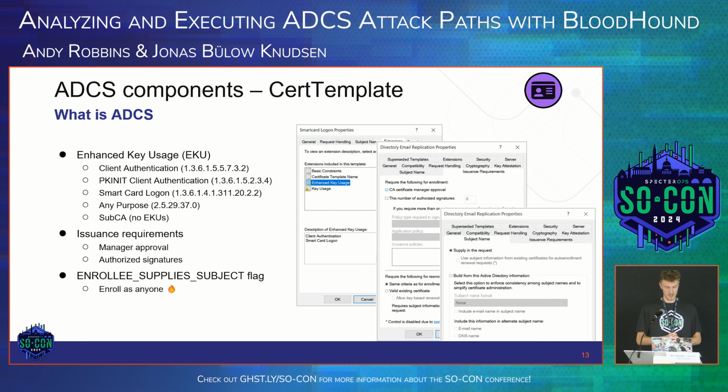Then there are also these issuance requirements that you could set up on a certificate template. For example, if you enable manager approval, you might have the permissions to enroll in a certificate template, but if manager approval is configured on it, you won't get the certificate immediately. A manager has to log into the enterprise CA and approve that request before you can actually obtain it. There's also another option under issuance requirements, which is the authorized signatures.